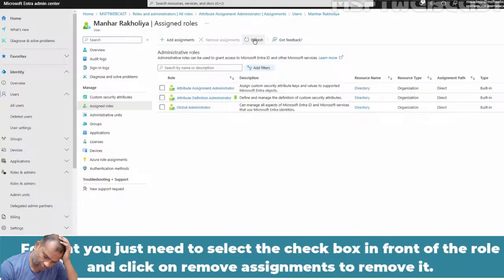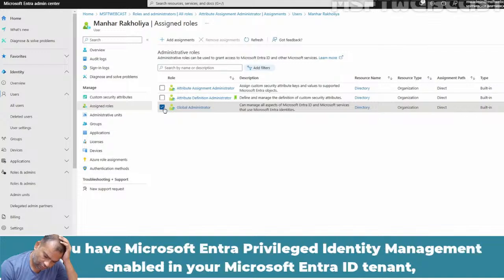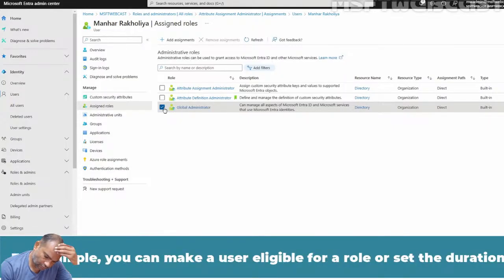For that, you just need to select the checkbox in front of the role and click on Remove Assignment to remove it. Similarly, we can assign roles to the group using the Assigned Roles in Group Properties. If you have Microsoft Entra Privilege Identity Management enabled in your Microsoft Entra ID tenant, you have additional role assignment capabilities. For example, you can make a user eligible for a role or set the duration.